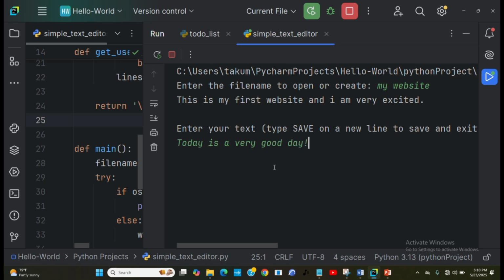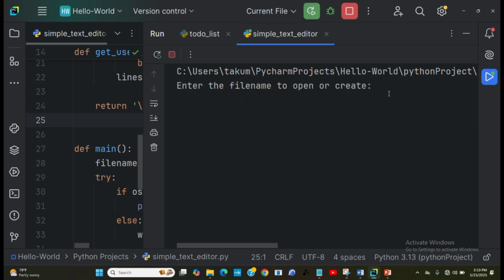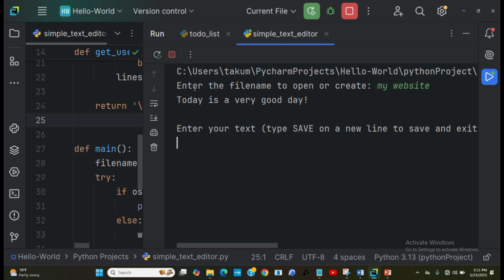Today is a very good day. Now I'm just going to save, exit and save. So they say the file is saved. Let's rerun the code again. My website. Can you see? Enter the file name you want to open. See, it means that it has appended this particular thing to us. It said today is a very good day. You get it? So you see how beautiful it is, right?